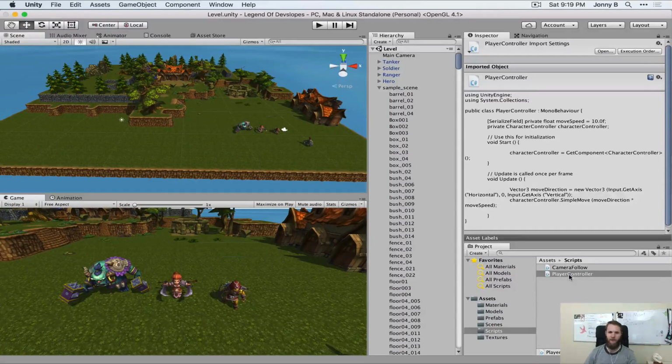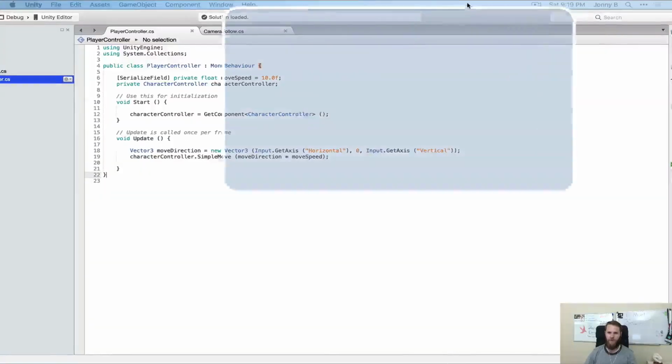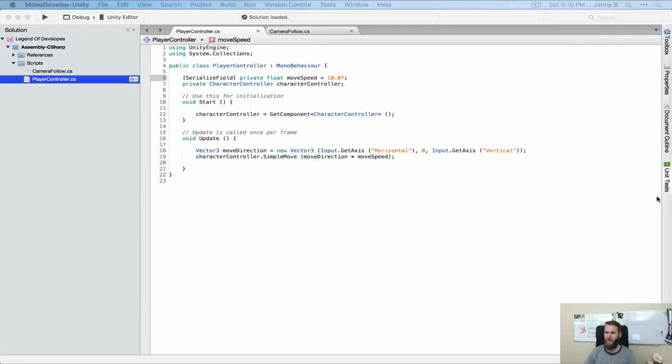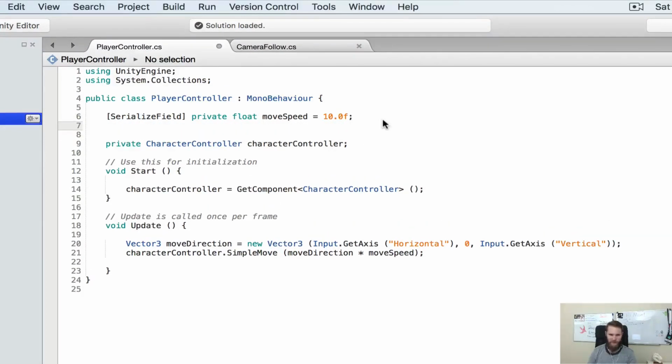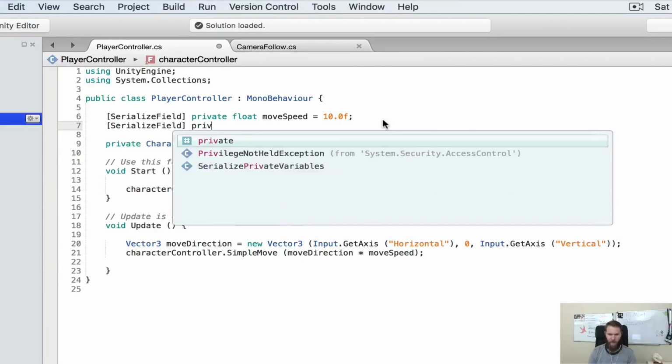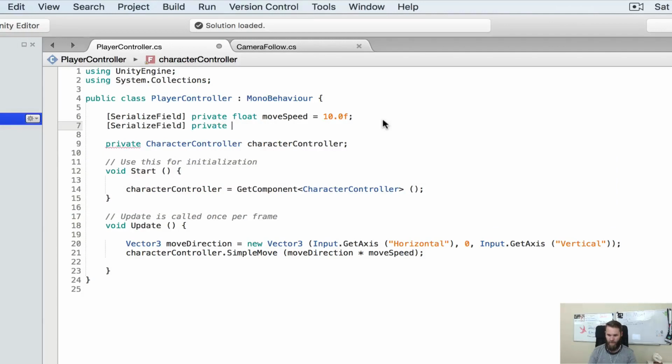I'm going to open up player controller, and I'm going to drag it on over here. What we need is to have our layer mask. So I'm going to say serialized field, private, of type layer mask, and we're just going to call it layer mask. That looks good. And back in the Unity editor, we're going to assign a layer mask to this variable, and we'll use that later on.